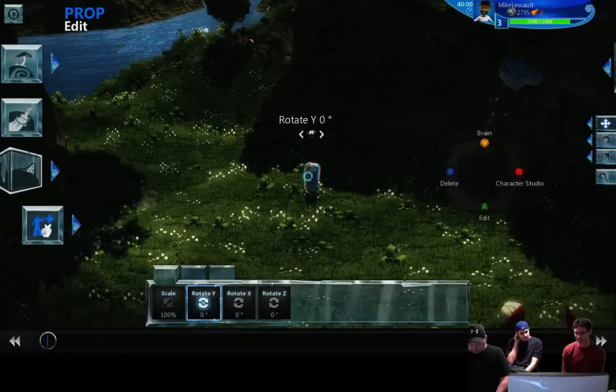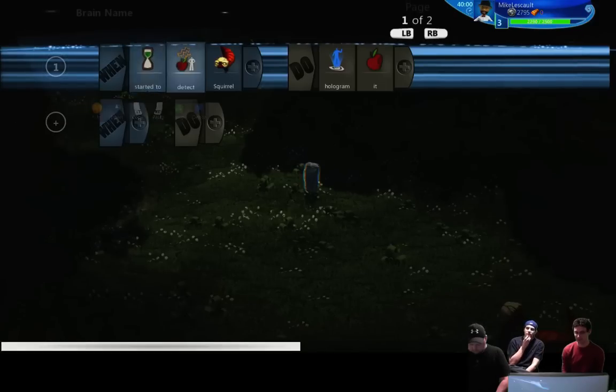So that's what started to did. The difference of whether we had started to there or not. So before it was just hologramming whenever the squirrel was nearby. Once is a good thing.